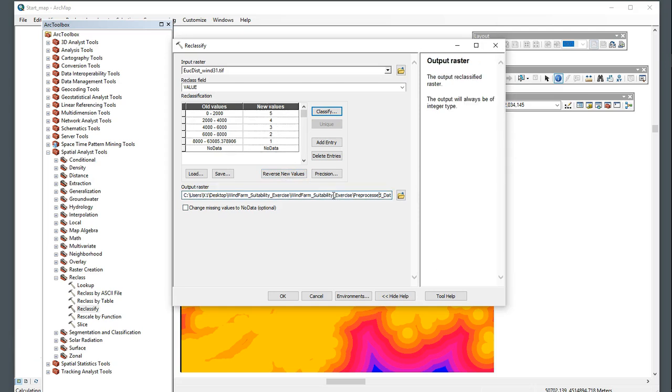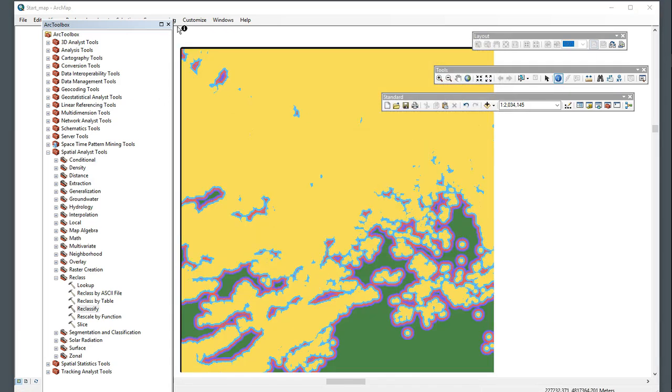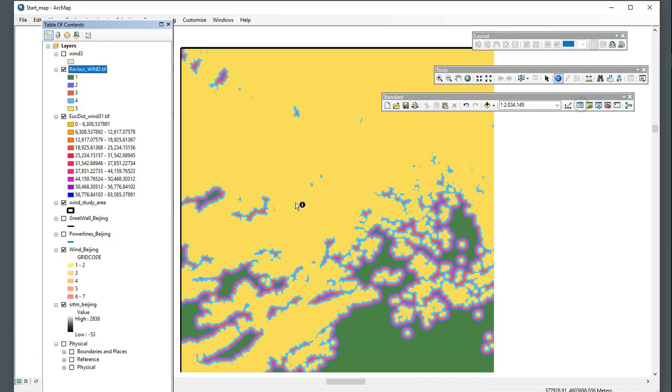And here's where the name is important. If we come along here and go to our temp folder, we want to actually name this something meaningful. So in this case, it's going to be reclass underscore, and I'm going to make it capital WIND, W-I-N-D. Okay, and I'll just save that. And here it is. It's classed 1 to 5.